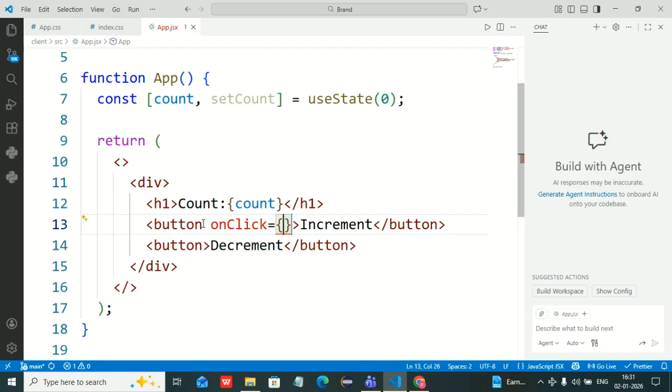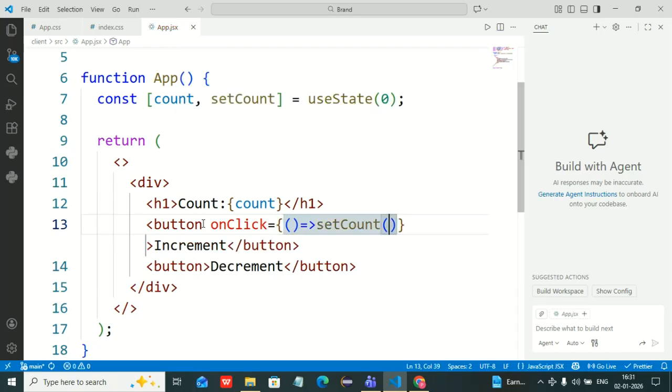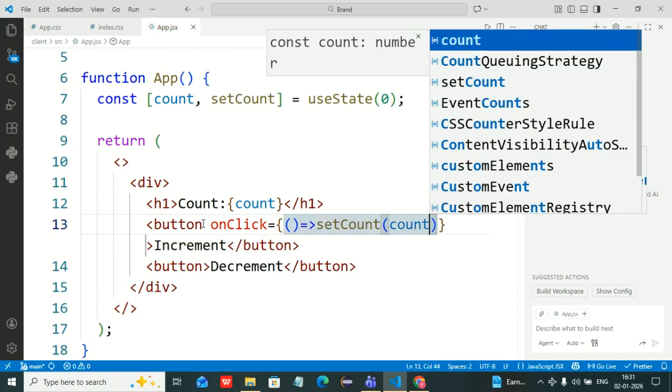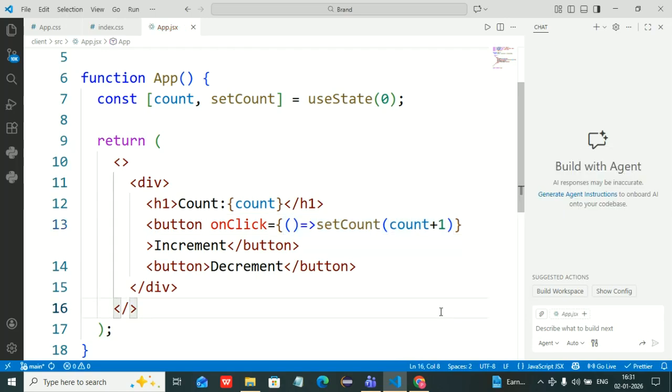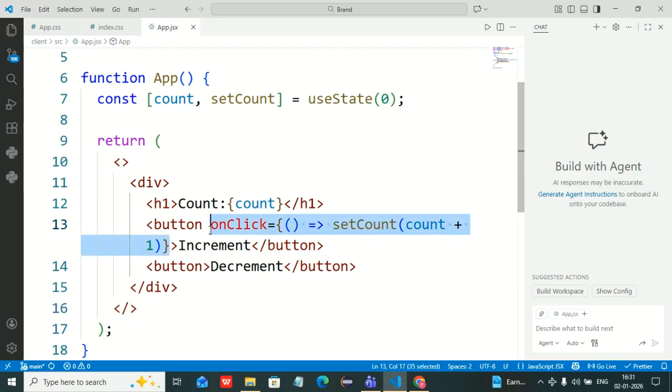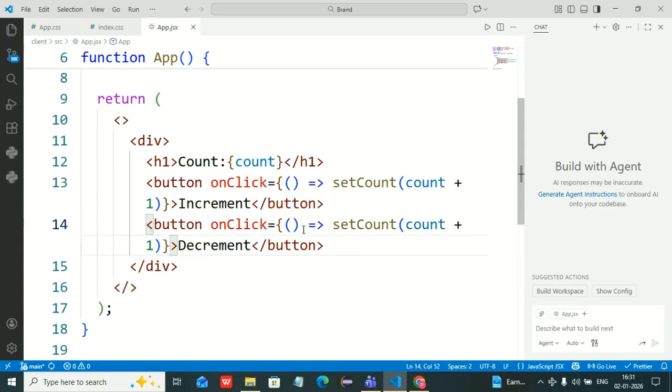Use the function, arrow function I'm using now. Set count of count plus 1. Very simple. That's what we have to write. Likewise, in the decrement section, what do we have to write here? Count minus 1. Only changing the expression.